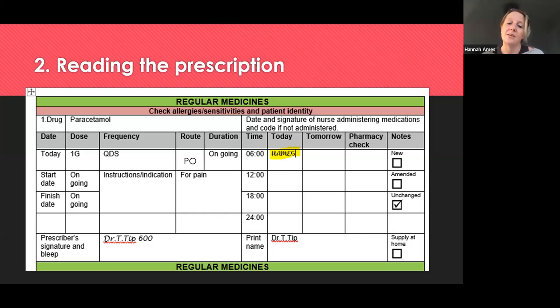Okay, so I'd come to this medication. I'm going to say my drug is paracetamol. The date is today. The dose is 1 gram. The frequency is QDS, so 4 times a day. The route is oral. The duration is ongoing. The time is due at 12 o'clock and it was last given at 6 o'clock. The start date is ongoing. The finish date is ongoing.